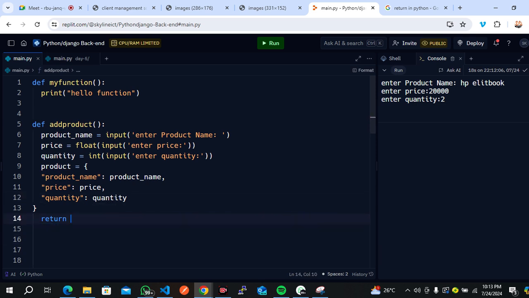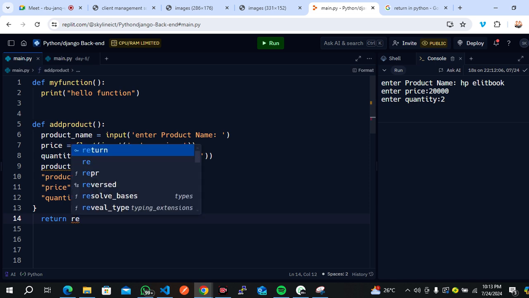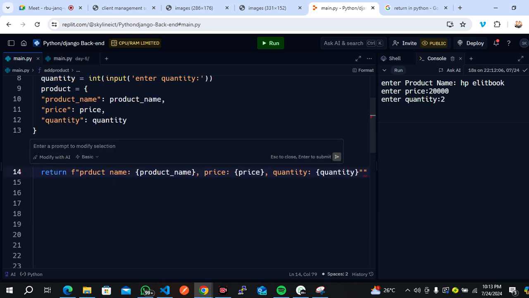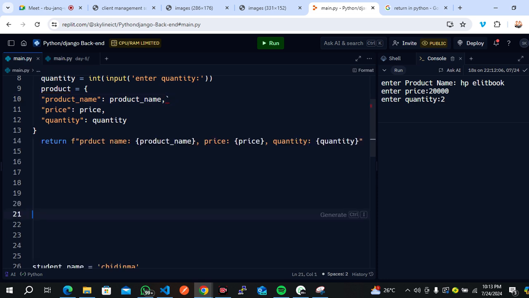Let me make sure that you can return, say, product name. So let's only call the product name. Okay. Of course, everybody that is here will know what this is all about. So we're returning the product name, the price, and the quantity.